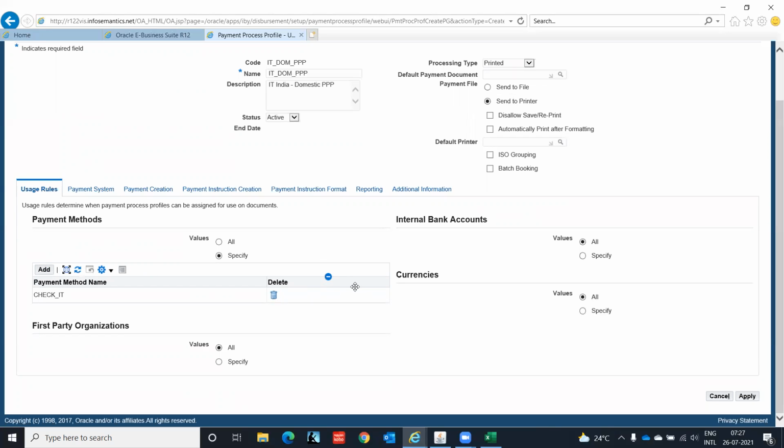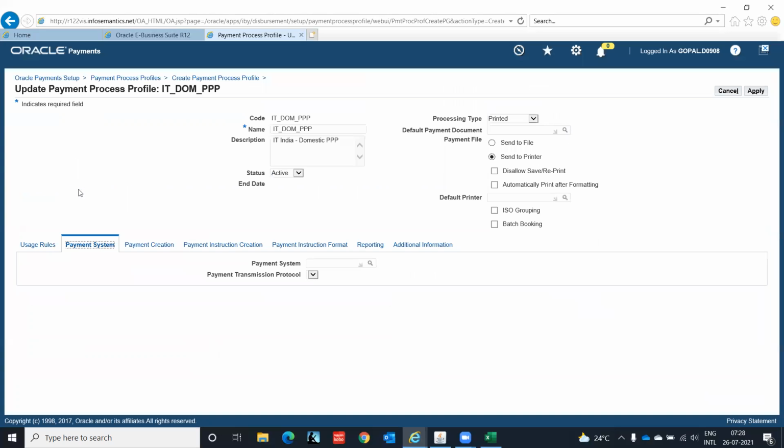Okay. Internal bank account, which bank account it will use? I can specify all. If I want to define multiple bank accounts, or if I want, I can specify over here. Then first party organization, that which legal, which operating unit will use. If I specify, I will add my operating unit, otherwise it will be all. Then payment system. In the payment system, nothing I have to add.